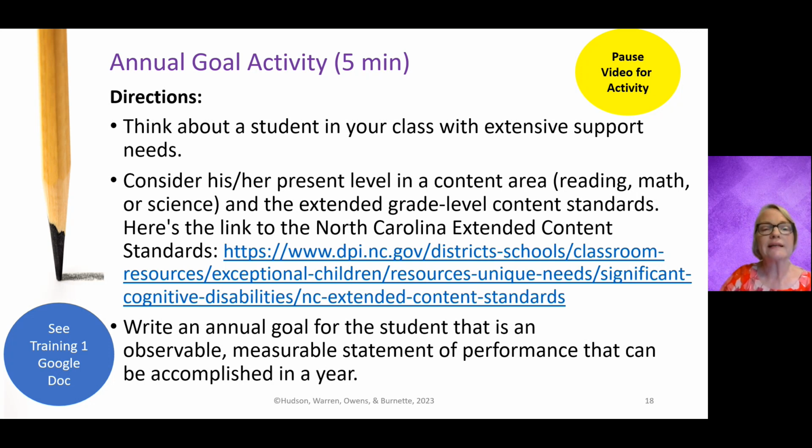The standards are linked, and now you have a link in your document that you can find. So if reading is an area of need, go to your grade level reading extended content standards. Select one, and then write an annual goal for this learner that you have in your mind that's observable and measurable and something that can be accomplished in a year. Facilitators, please pause for participants to complete this activity.